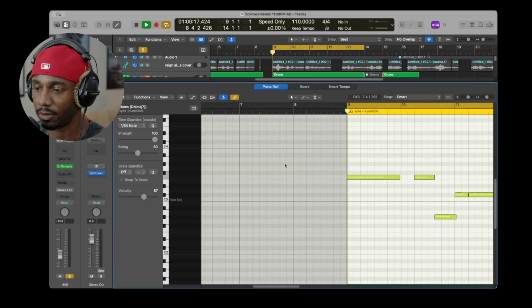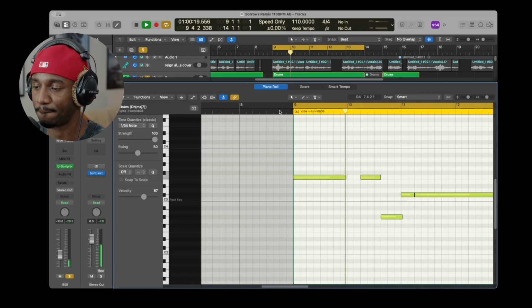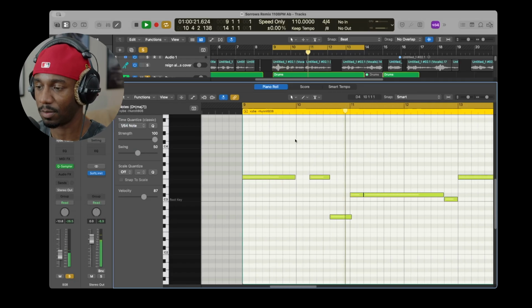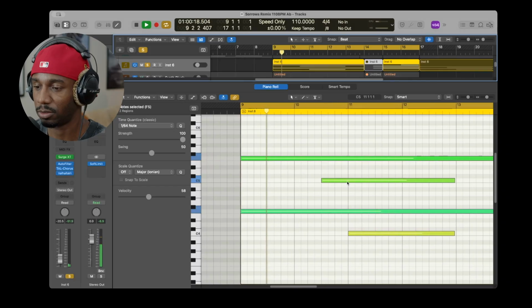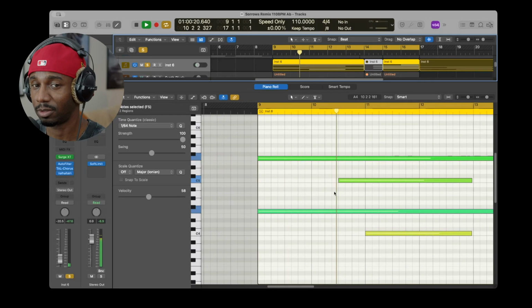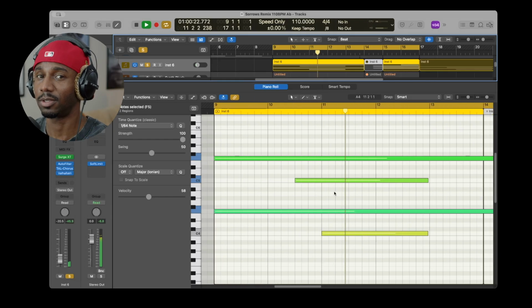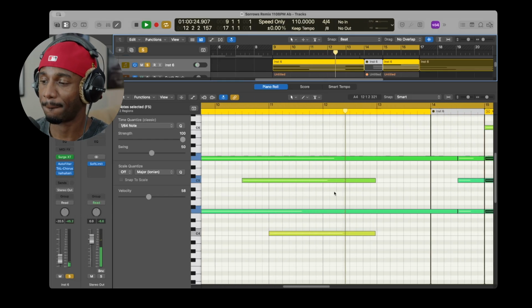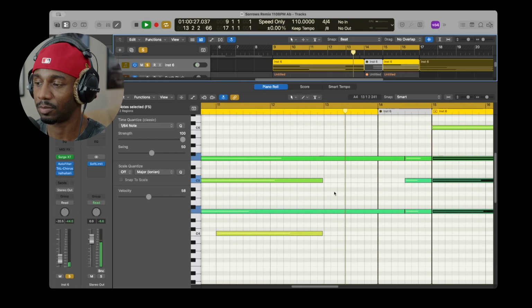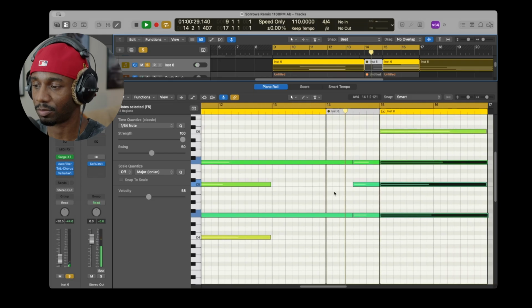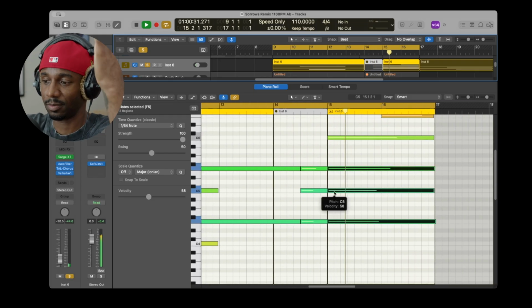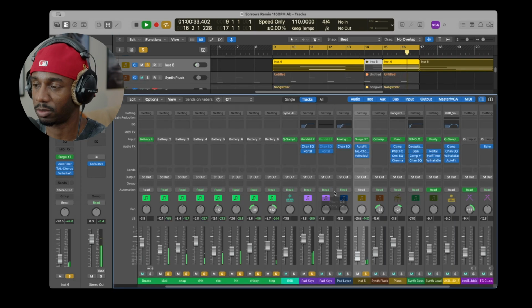We got this 808. The synth padish sound. So you can hear it starts there. It starts to get forward, right? Higher notes. This synth pluck I added in there.